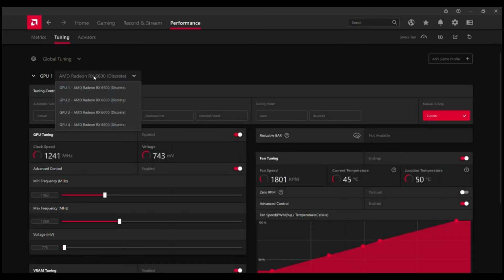Moving on to overclock your GPUs, you have to click on tuning. Once you click on the tuning, you can choose your GPU, the one that you want to overclock, from the drop down menu. In this case, we are overclocking the first GPU, so we leave it on the first GPU. On the tuning control panel, you can see that yours is on default, but mine is on custom, so go ahead and click on custom.